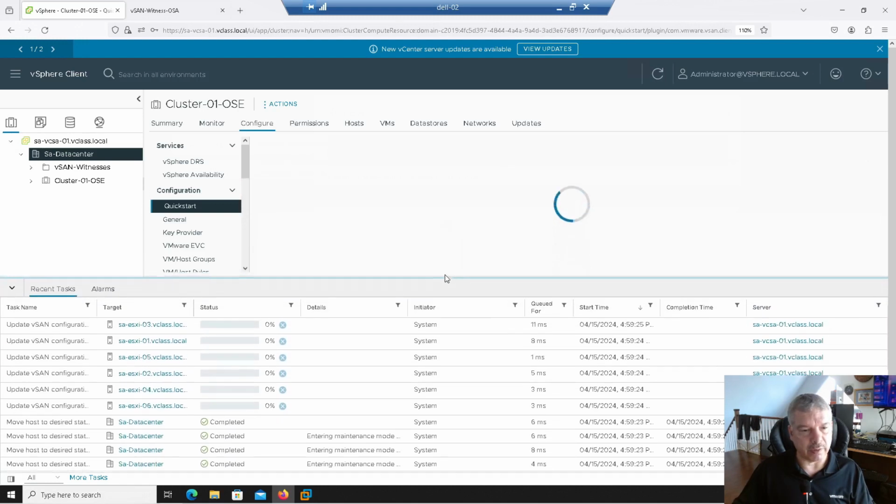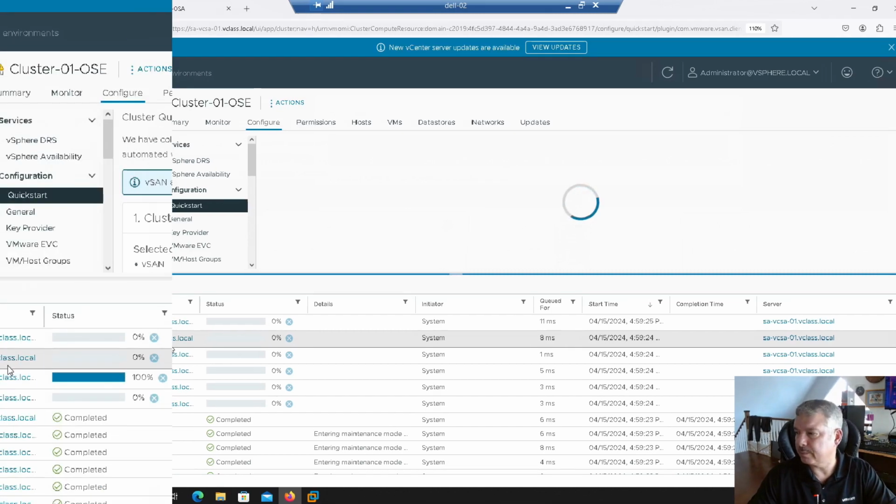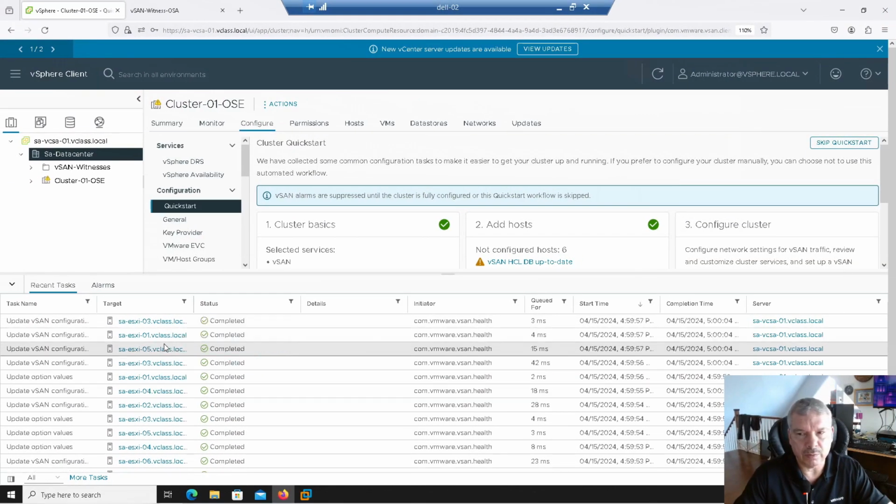Let's expand this a bit. So it's doing a few things. It's updating the vSAN configuration. We'll give it a few minutes to do that. Okay? It's coming. I always wait for all that. Okay, so it's all done now. Let's get rid of that. I want to see it.